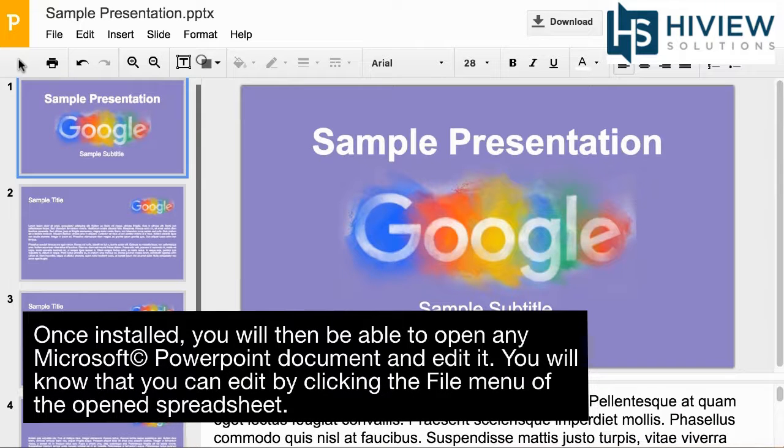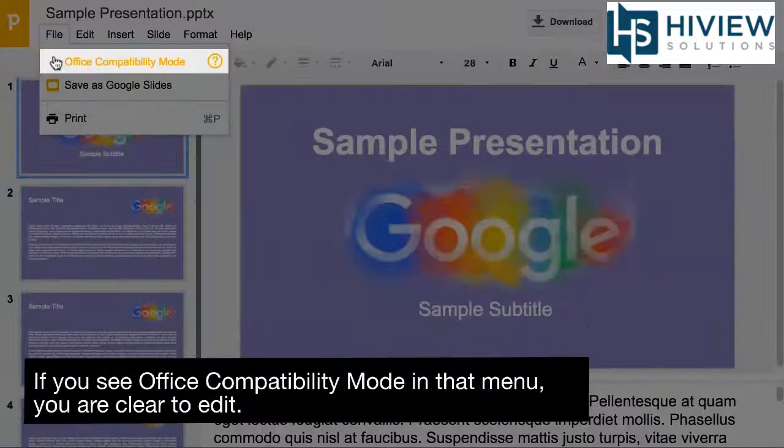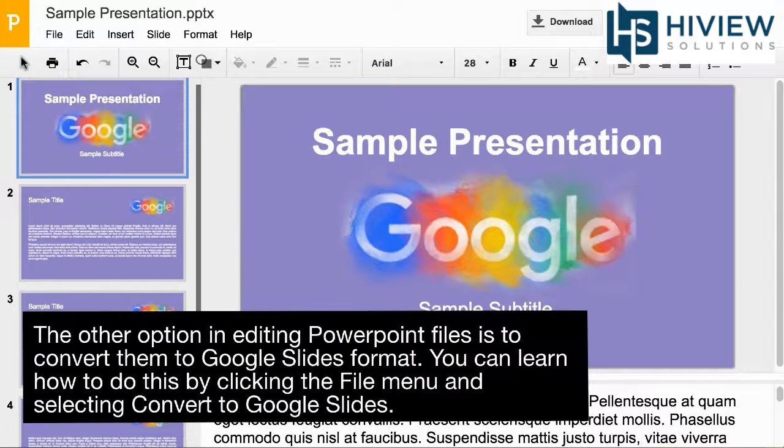Once installed, you will then be able to open any Microsoft PowerPoint document and edit it. You will know that you can edit by clicking the File menu of the opened spreadsheet. If you see Office Compatibility Mode in that menu, you are clear to edit.